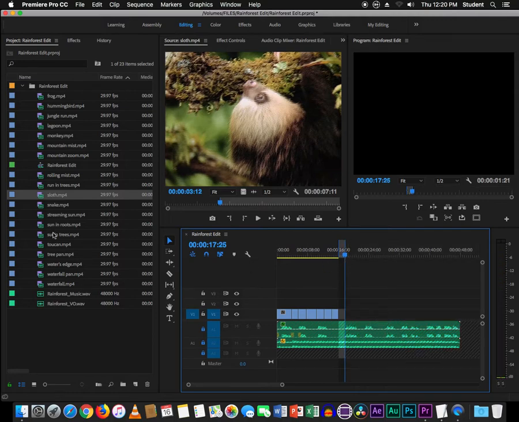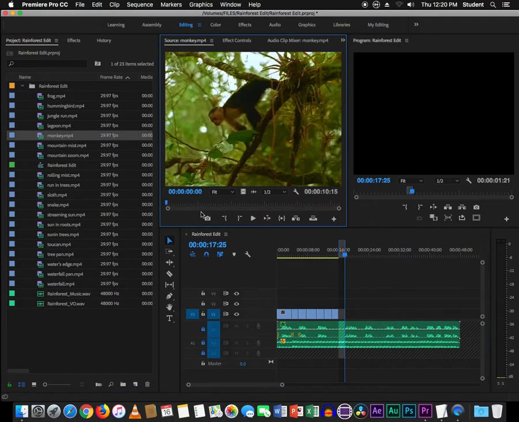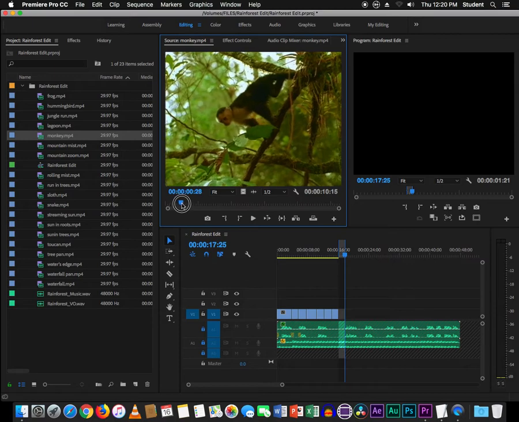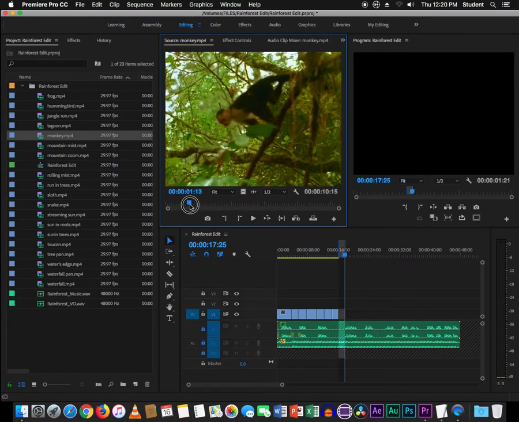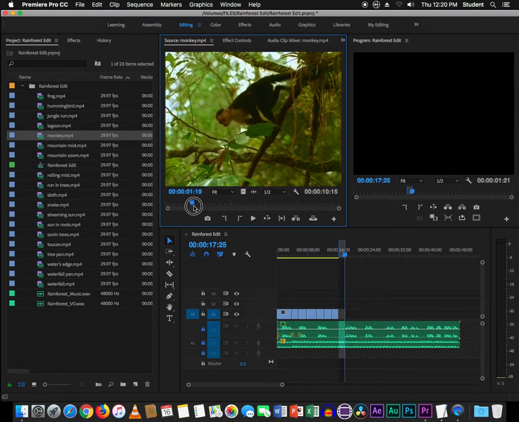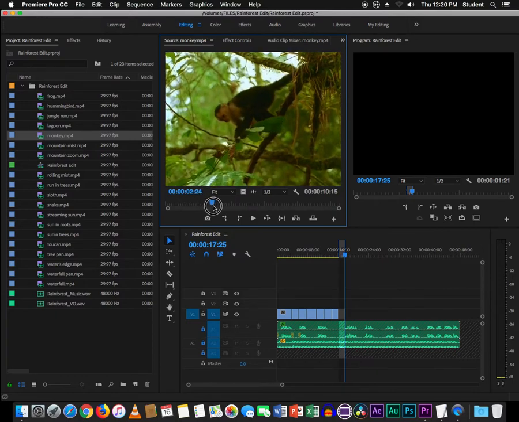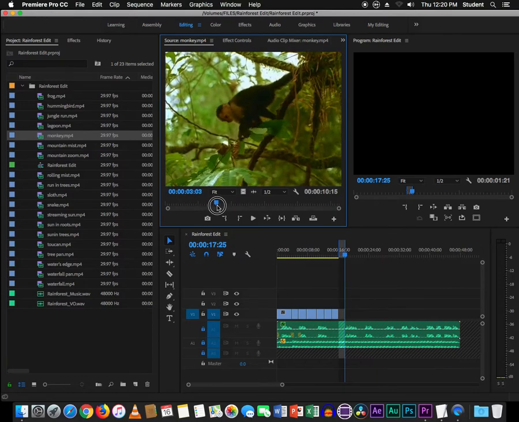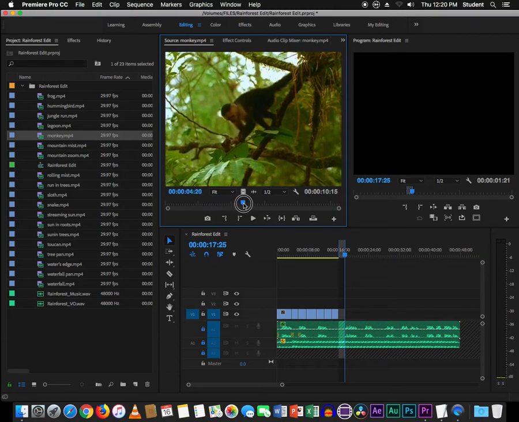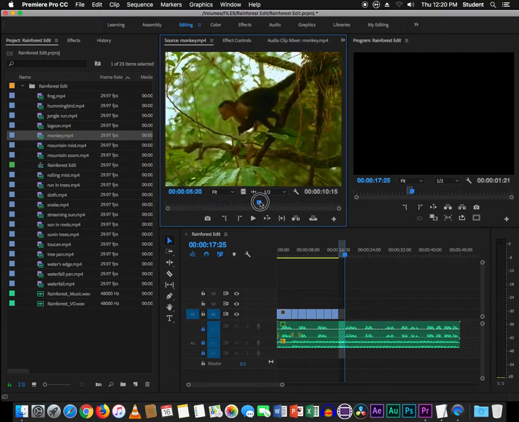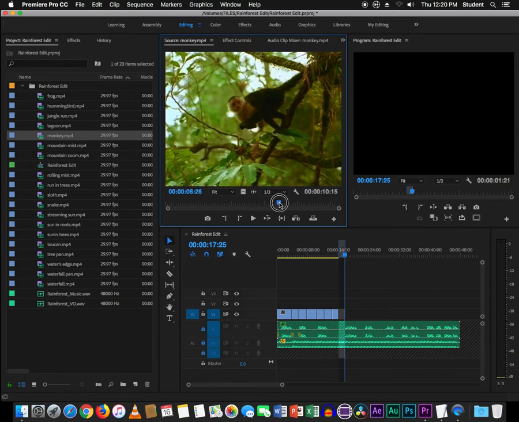Okay, and then this is the monkey. Now the cameraman here at the beginning, see how it's focusing. So you want to go past that part where he's got the monkey in focus, about right here. And then the monkey's just looking down for a while, and then he looks up. He looks up and over, and then comes back toward the camera.